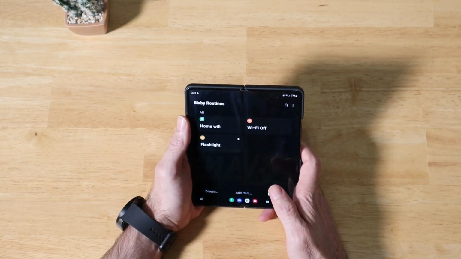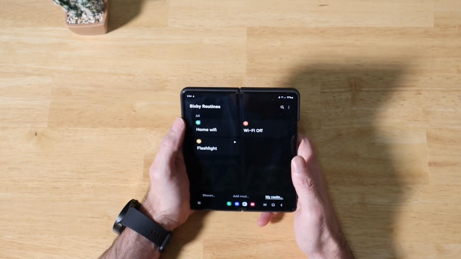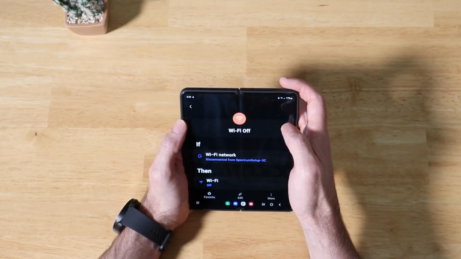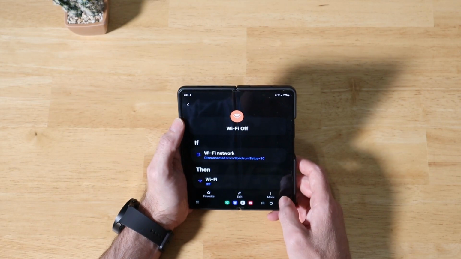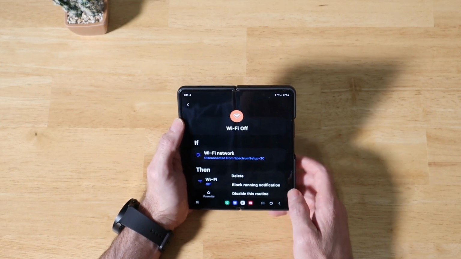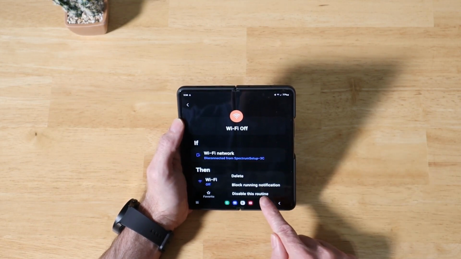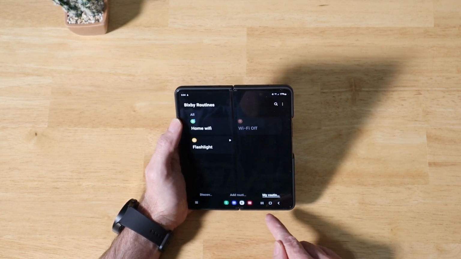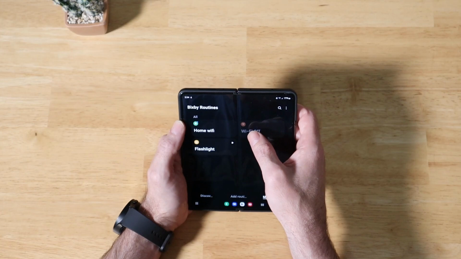So we have a few things that we can do here. The first thing that we can do is we can disable this routine. So we can do that by clicking on it. And then we have our three dots right here that says more. And we can go ahead and disable this routine. Let's see what that looks like. Disable. We'll go back to our routines. You'll now see that it's grayed out, right?